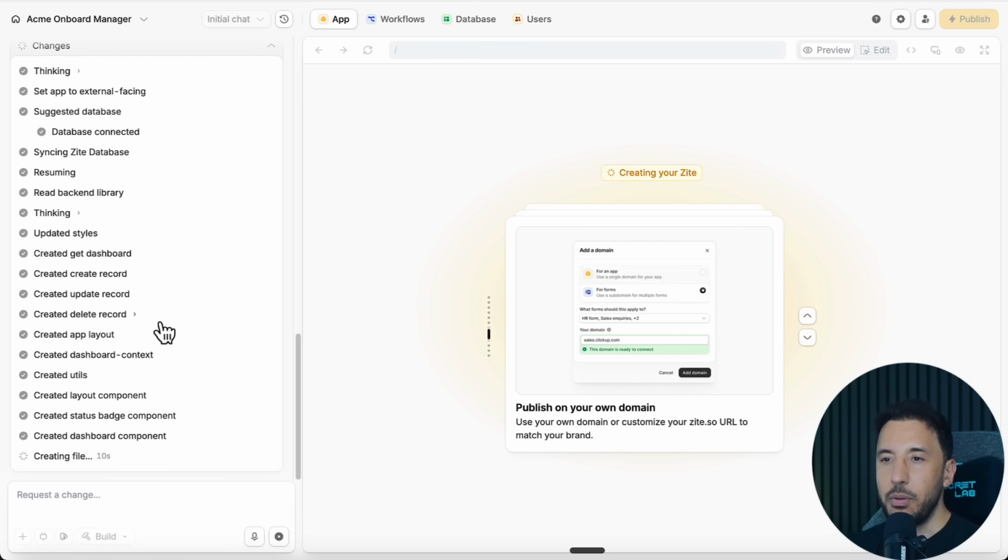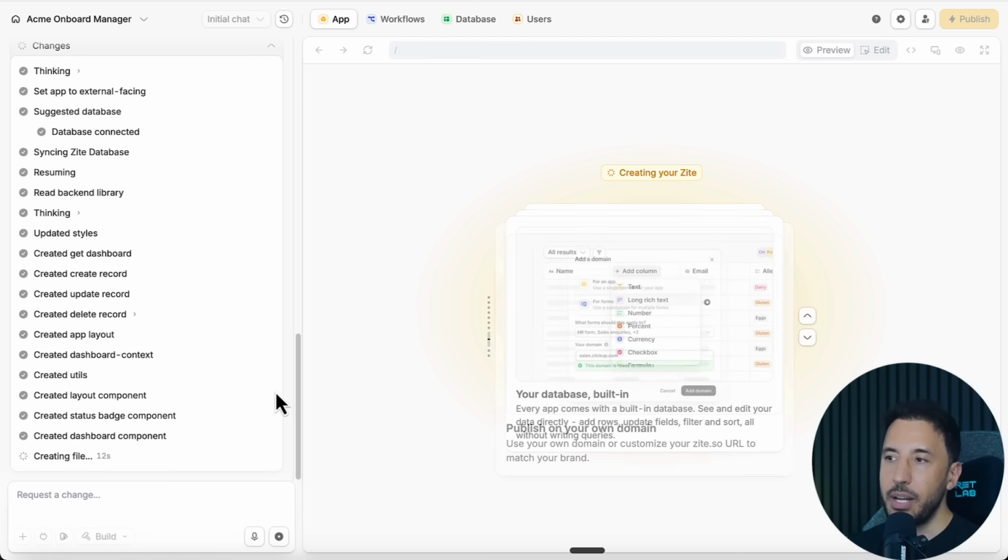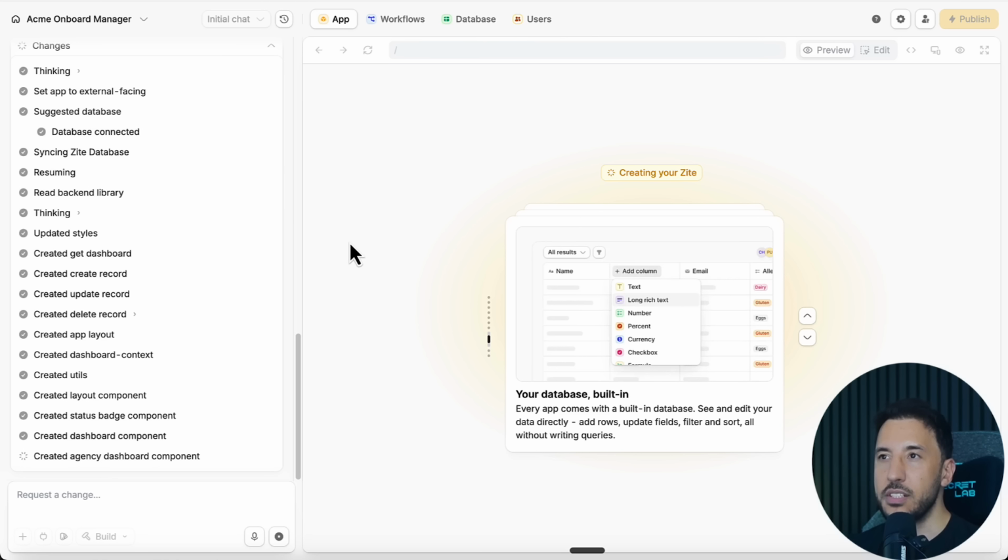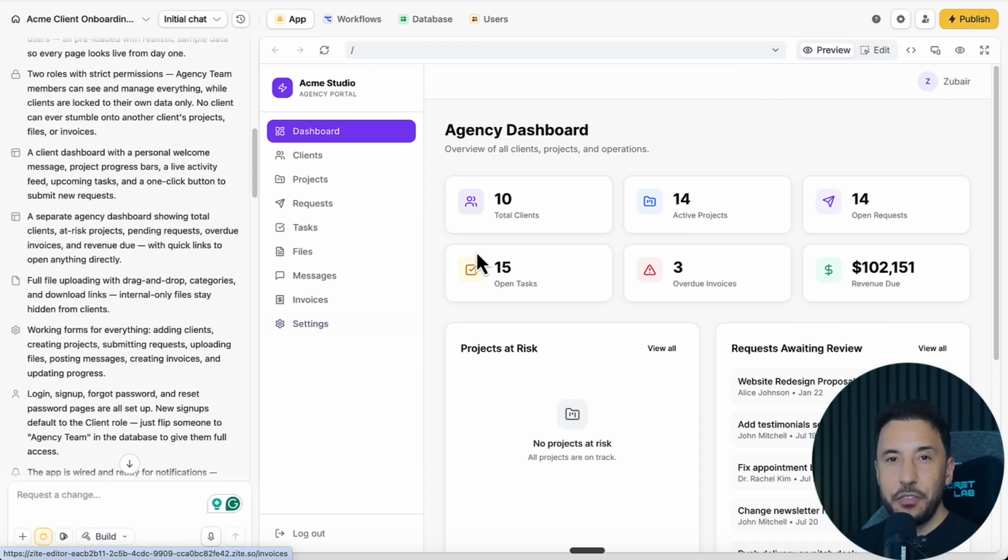So this is going to take a couple of minutes. So let's go ahead and let this thing finish. And then I'm going to come back and show you guys the results and explore the rest of it. All right, perfect. So after a couple of minutes, it was able to create this incredible onboarding dashboard for us. So let's go ahead and take a look at different features.